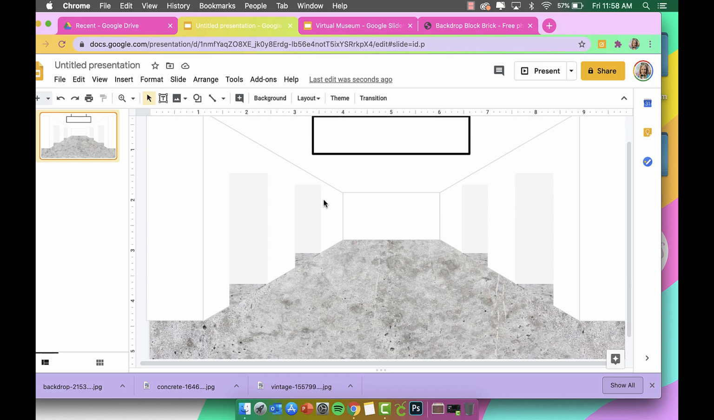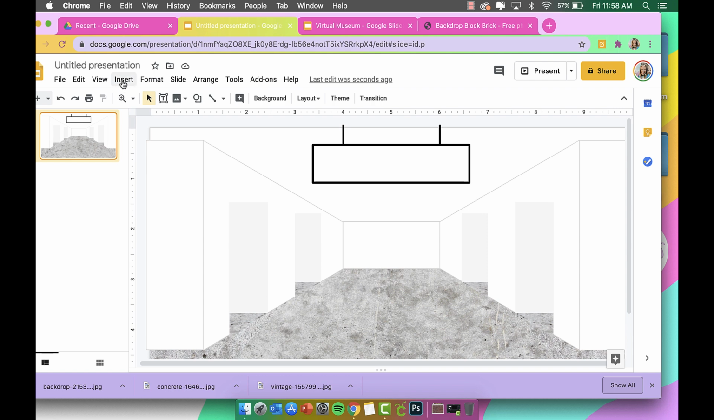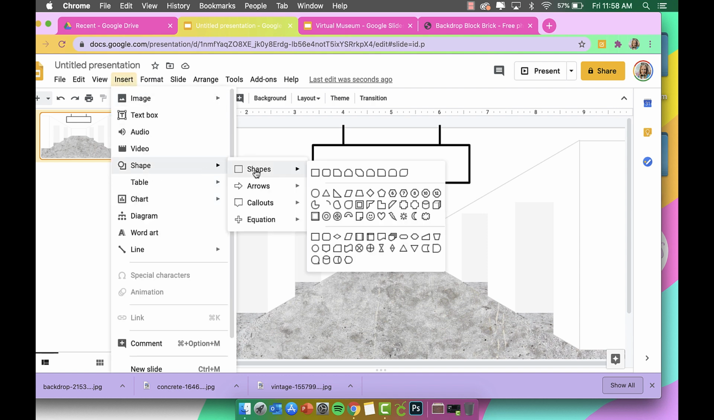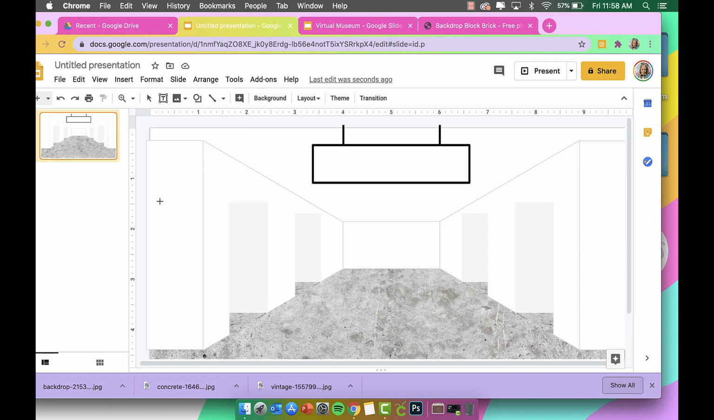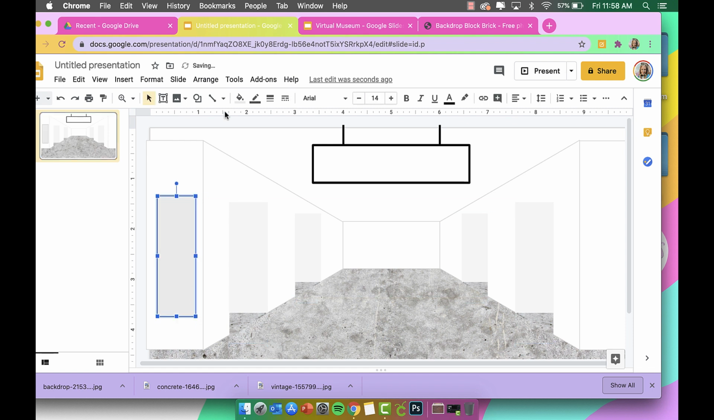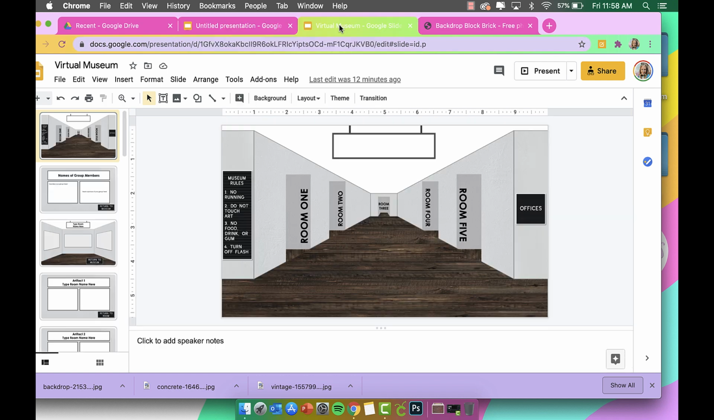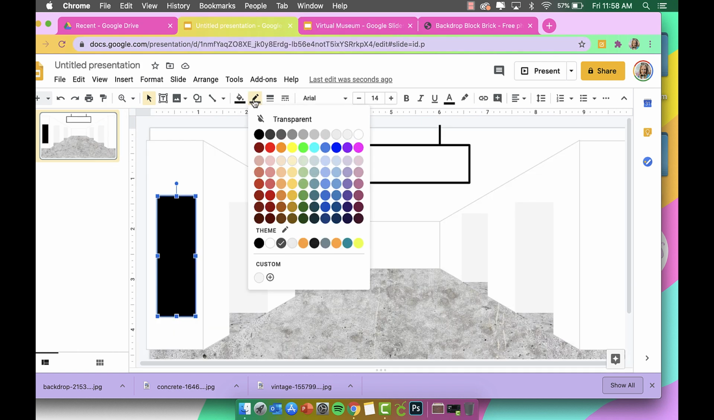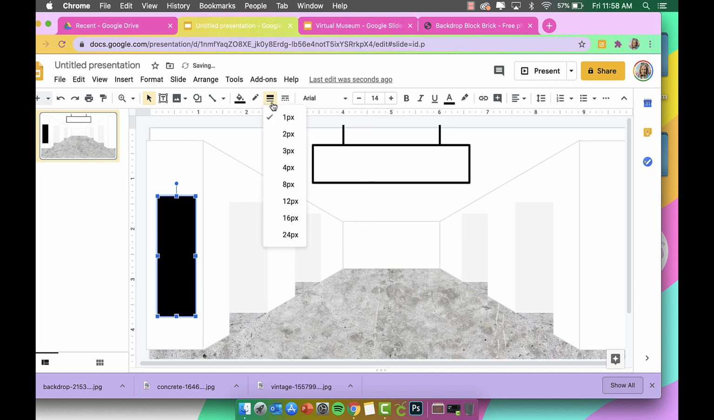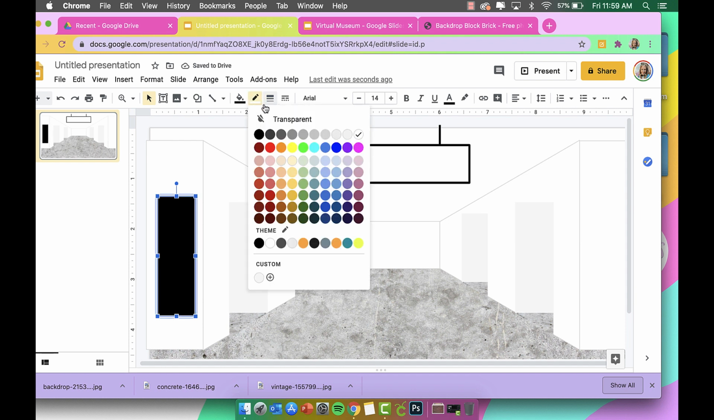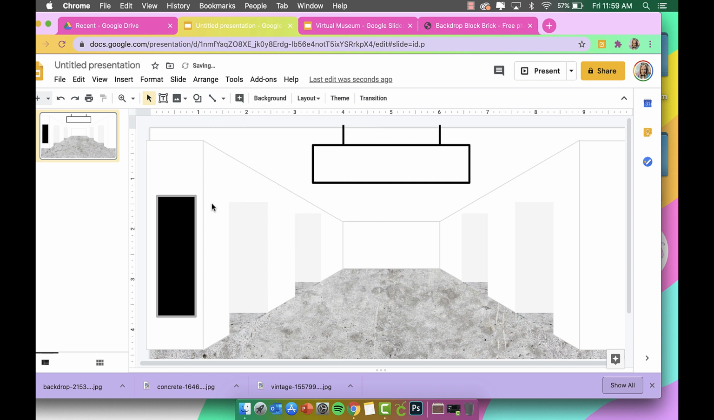So again, I like to zoom in, and then I'm going to go to Insert, Shape, and then a rectangle. And then let's make it like this big. That's good. And then I'm going to do fill color black. And let's do an outline color. Yeah, let's do white. Even though it's on a white wall, so white probably isn't the best choice. So let's do like a gray. Yeah, that looks good.